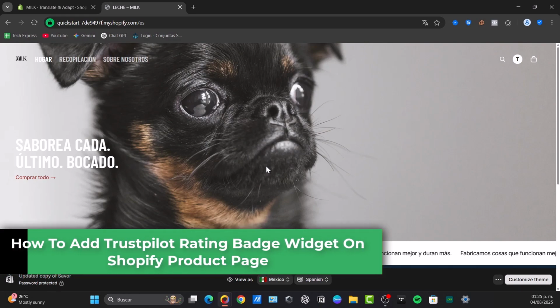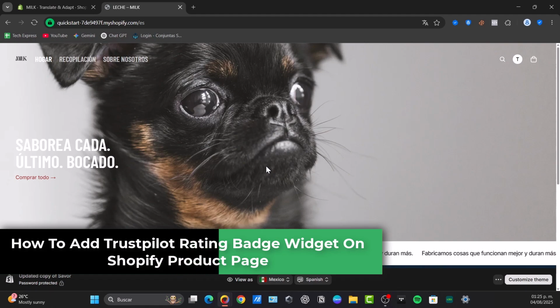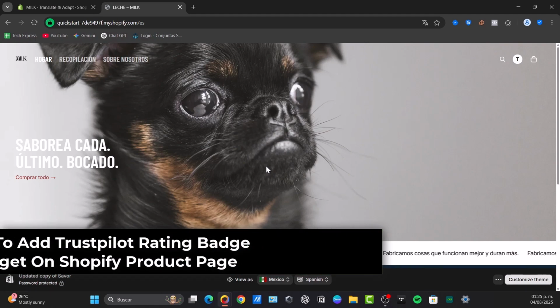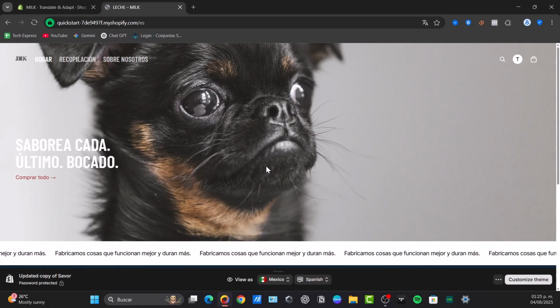In this tutorial, let's talk about the trust element of your store, the Trustpilot application. This widget, of course, on the Shopify product page is the easiest and most recommended way to do this, with the official Trustpilot application and the Shopify modern drag and drop editor.